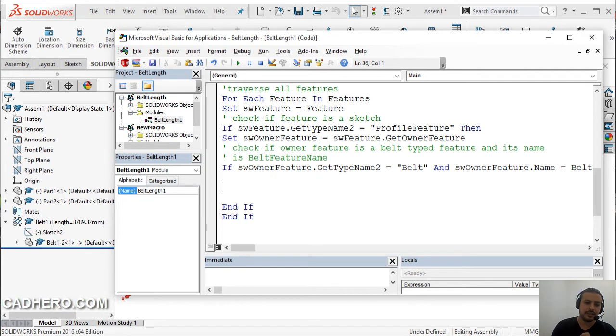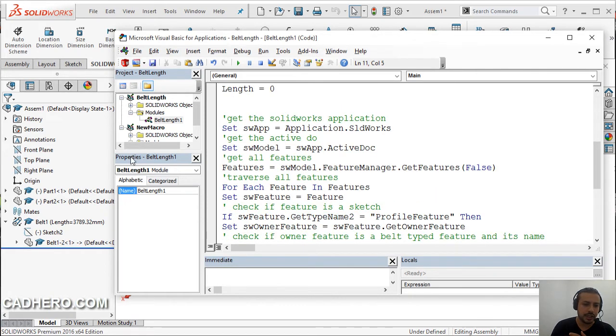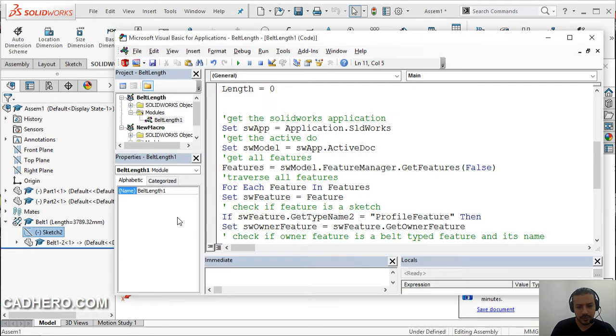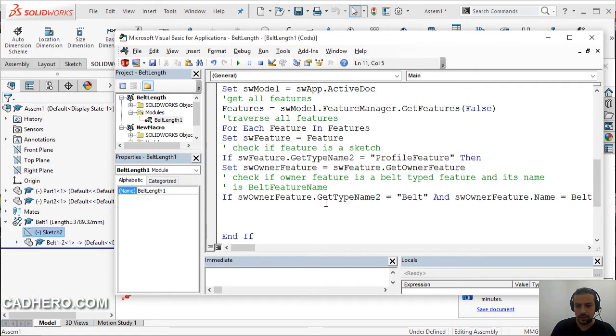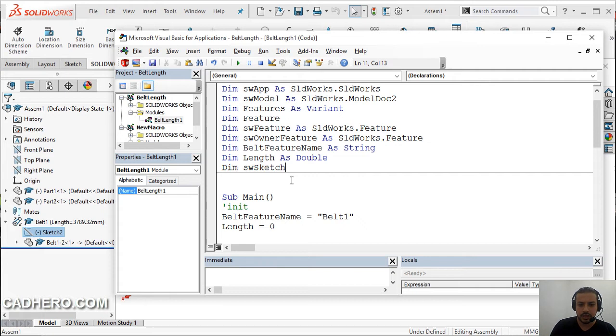we'll then get the sketch segments. So let's go up here and say that we need to get the sketch segments. We need to get the sketch specific feature, but since we're traversing an array of features, when we get the right sketch, we'll need to get the sketch segments, and we can only do that if we get the feature that we found and cast it into a sketch. So SW sketch here, and we'll see exactly what that means in just a second.